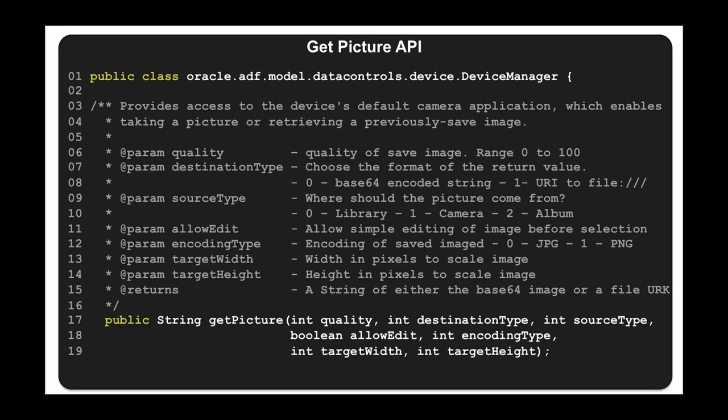In terms of the encoding type parameter, another integer with a value of 0 or 1, does the camera return a JPEG or a PNG image? JPEG is better for photos, PNG is better for computer generated images. Target width and height is, as you can guess, once you've taken the picture, shall it scale to a certain pixel height and width?